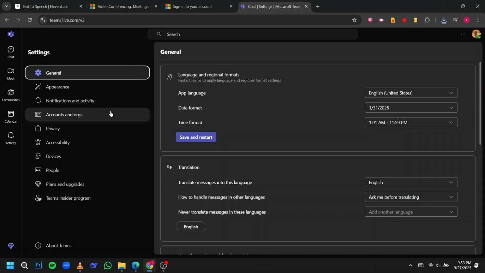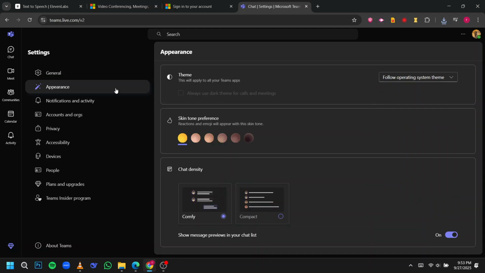Now, click on Appearance within the Settings menu. This section is where you can modify how your Teams interface looks and feels. You'll see an option that says Follow Operating System Theme. Selecting this makes Teams automatically match the theme of your device, which is handy if your system changes themes based on the time of day or if you prefer consistency across all your apps.